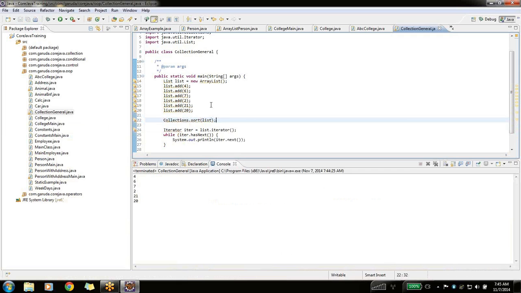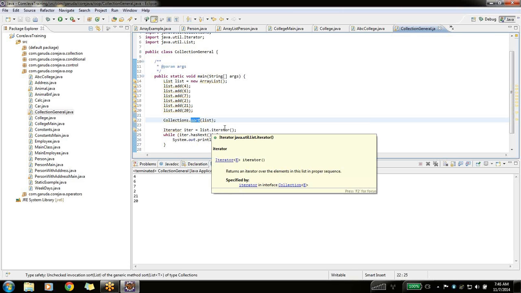See, without creating an object for the Collections class, we are able to call a method on it. How is it possible? It's a public class, and it is a super class? No. The sort method is a static method, so you need not create an object, you can use it. See here it is showing italics. Whenever italics comes, imagine that it is static.